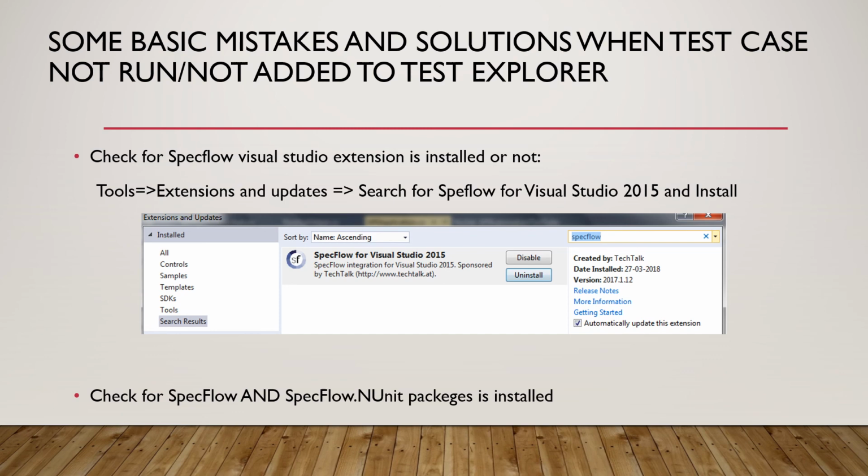There are some basic mistakes or some solutions for when the test case is not running or not added to the explorer, or when you right click on the feature file, sometimes it will not run or it will not be added to the test explorer. So there are some checks you need to do.